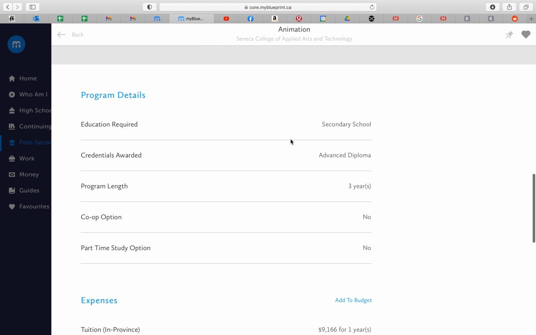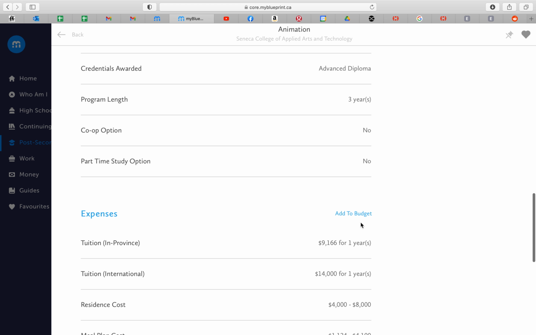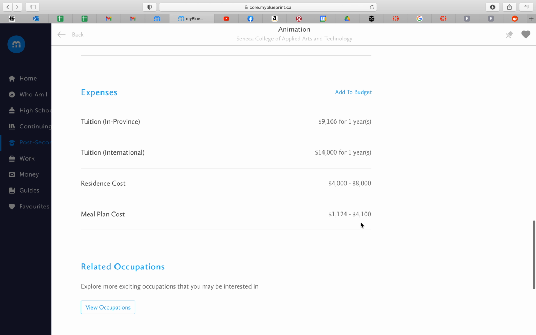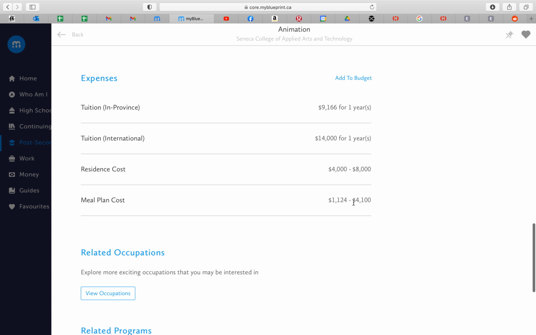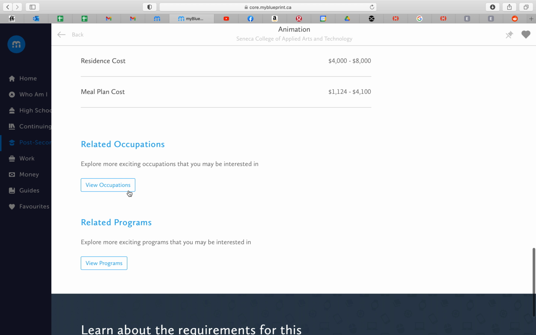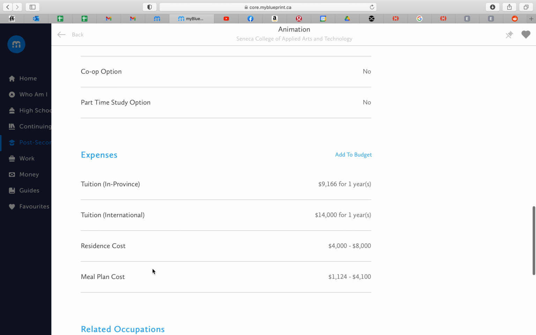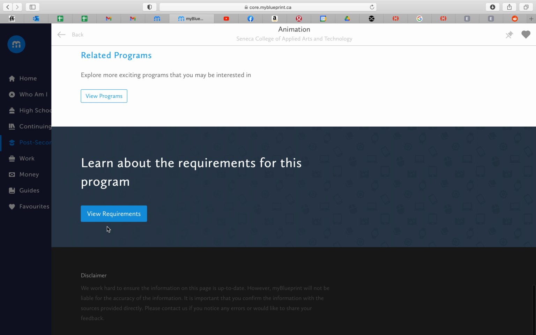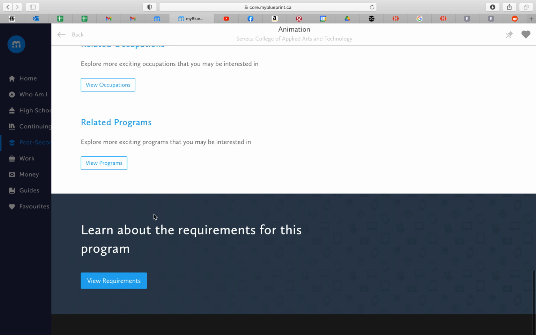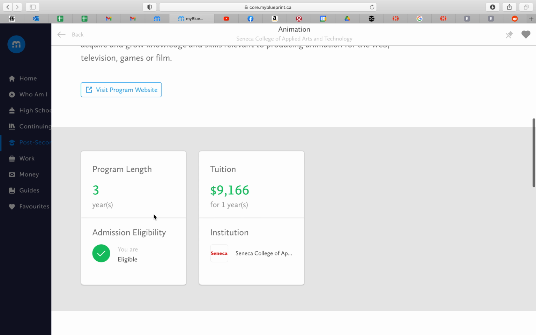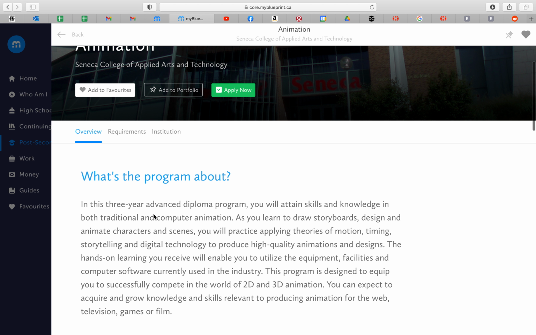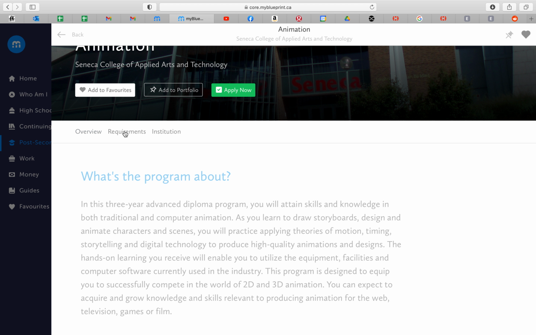It tells us obviously that you have to have secondary school education before you get there. You do get an advanced diploma from this program. It's 3 years. There's no co-op. And it gives us a little bit more information in terms of the residence fee and the meal plan, and then again, related occupations and similar type programs. So there's another link down here that will link us to all of the requirements for this program, but we can also start by going back up to the top and toggling over to the middle button under requirements.